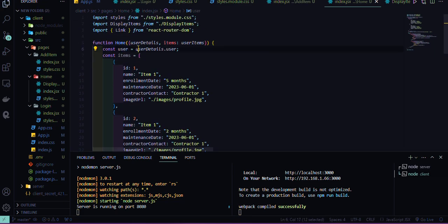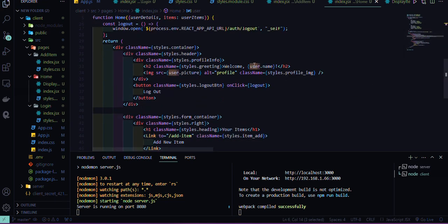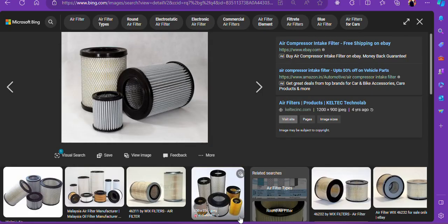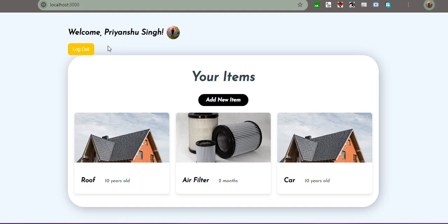Firstly, we use a constant value for the user details, sending the user information in this format, and we use user.name and user.picture.